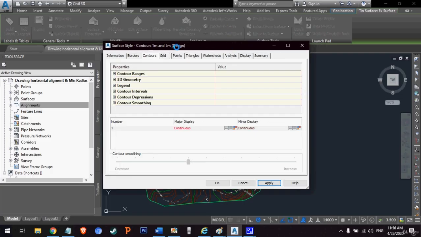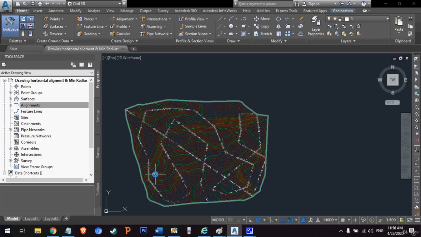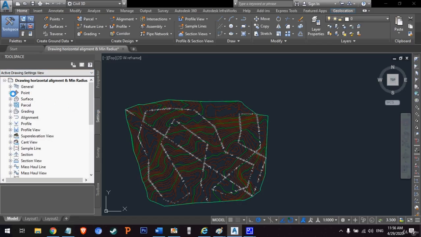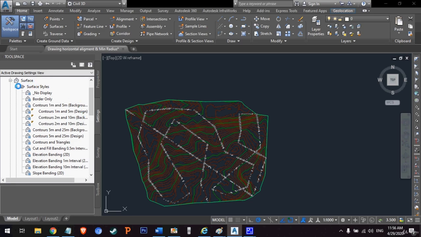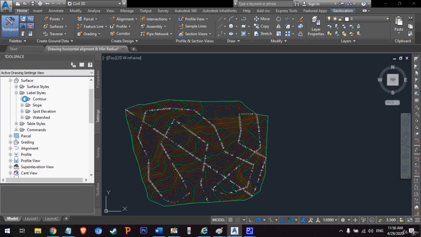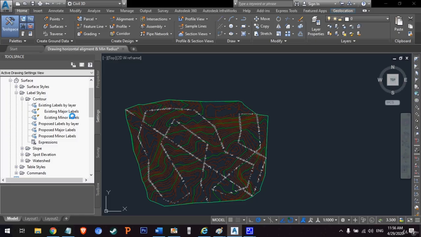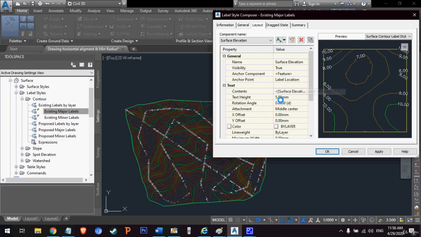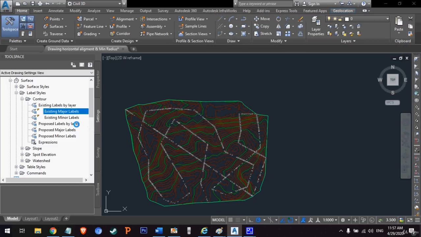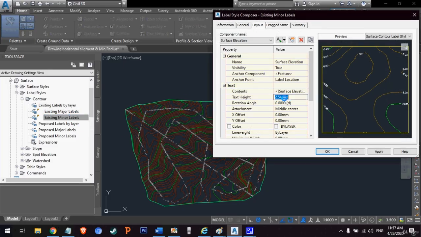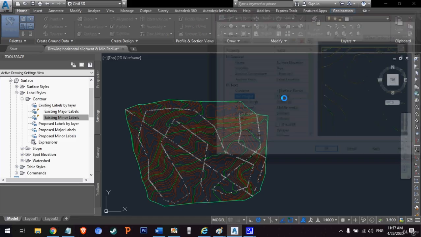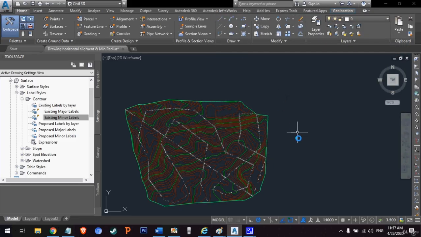Alright, so the last thing I'm gonna do is go to settings, label styles, contour, and existing major. I'm going to change this to 2, text height. Then I'm going to change this to 1. I don't want them to be so big. I just wanna enjoy drawing the horizontal alignment.